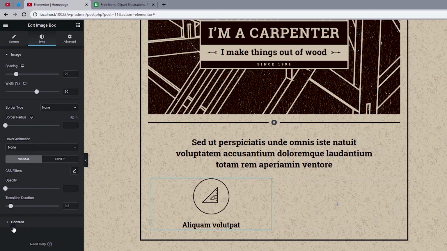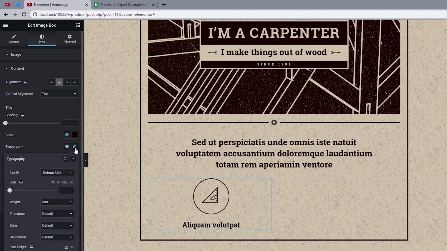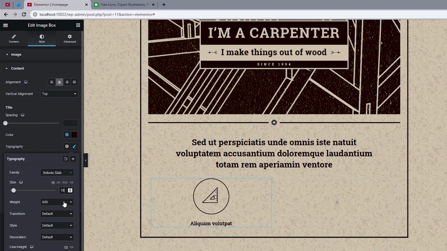Now, pretty much everything here we can leave to default, but if you wanted to, you can still make customizations to them. So I'm just going to head on to the Contents tab. So for its alignment, we want to center align this, and for the vertical alignment, we want to leave this to the top. Now for the title, we want to leave this spacing to default, and for its color, we want to make sure this is set to primary, and for the typography, we want to make sure this is set to primary. And for its font size, we want to make this 18 pixels, and for its font weight, we want to make this 500.